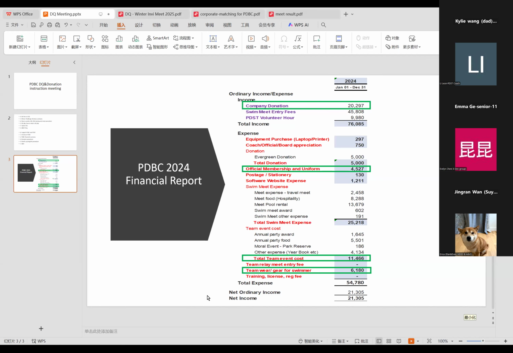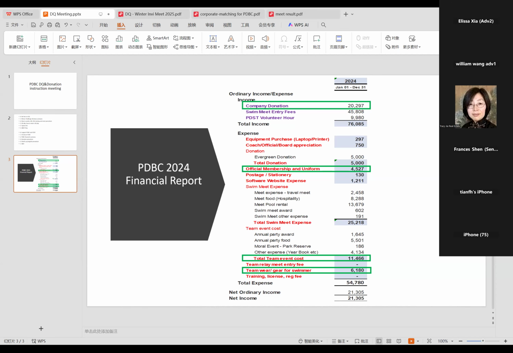I won't go into all the details, but I want to highlight how these donations are used. In 2024, the company donations received were around $20,297 from parents who submitted their volunteer hours through their company. 100% of this company donation in 2024 went toward official membership and uniforms, team events, team gear, and team wear for our swimmers. So unlike some other teams, PDST does not charge a mandatory booster fee.